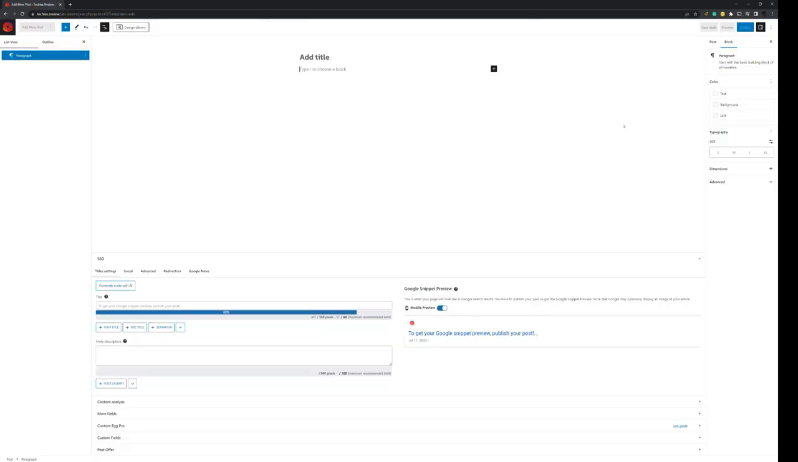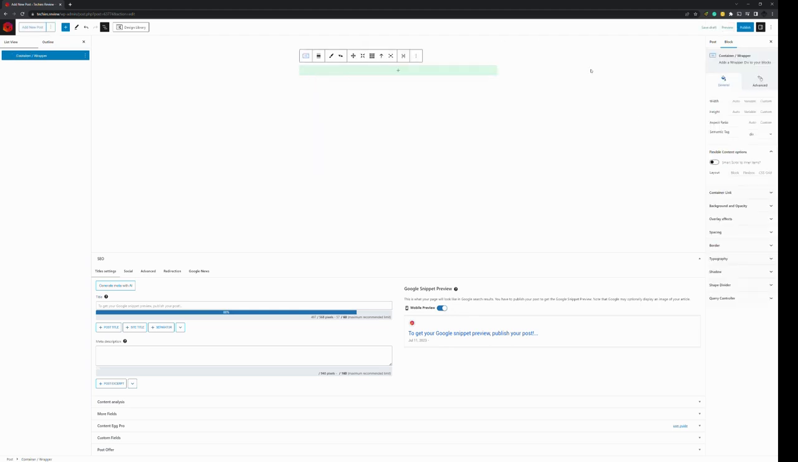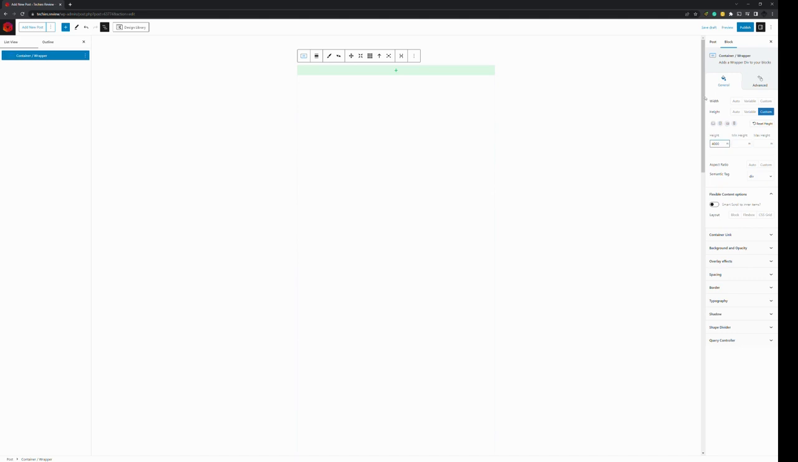We will start with creating the first container, and I call this one the timeline container because it needs to be a gigantic size. So here we go. We go under the container, and in the height I set a custom height of 4000 pixels. And there we go.